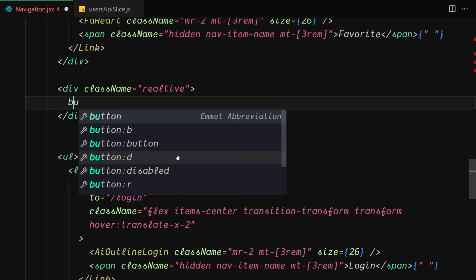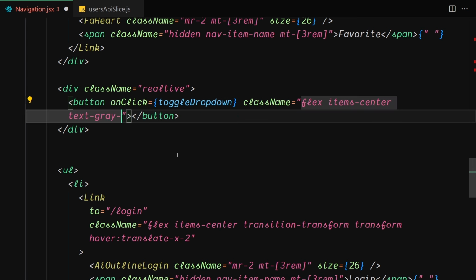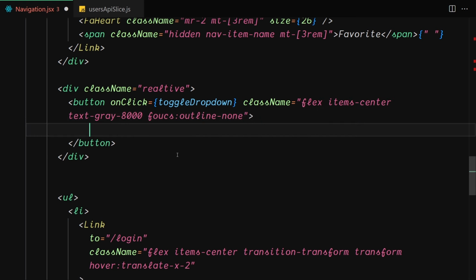And first of all, we have to work on the button, and for the button we are going to be using the onClick, and let's toggle the dropdown. So toggleDropdown, and let's provide classes of flex, and items will be set to center, text will be set to gray, and focus will be set to outline-none. And as a label, we are going to be checking first of all the user info.